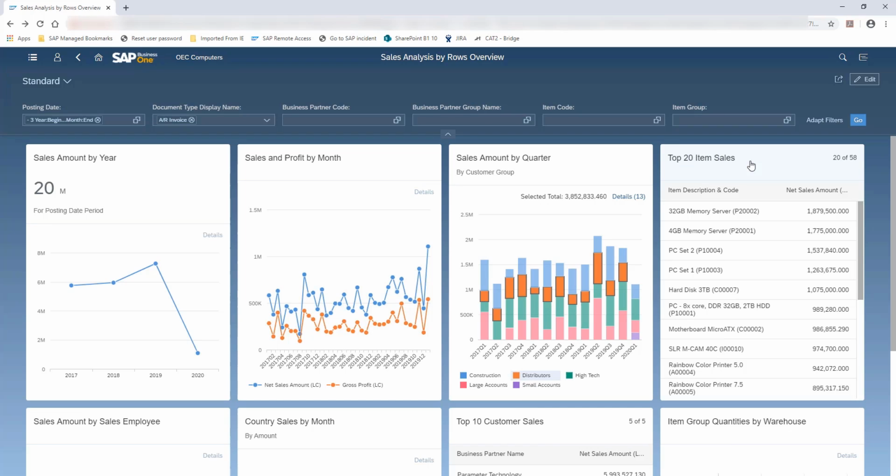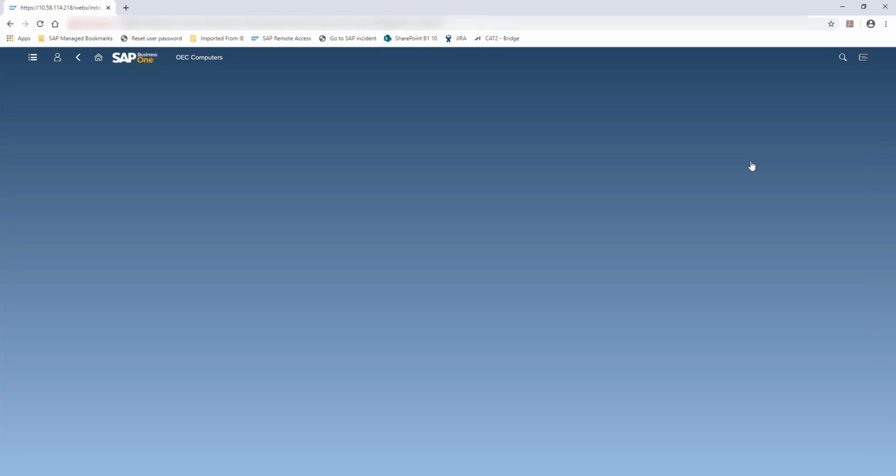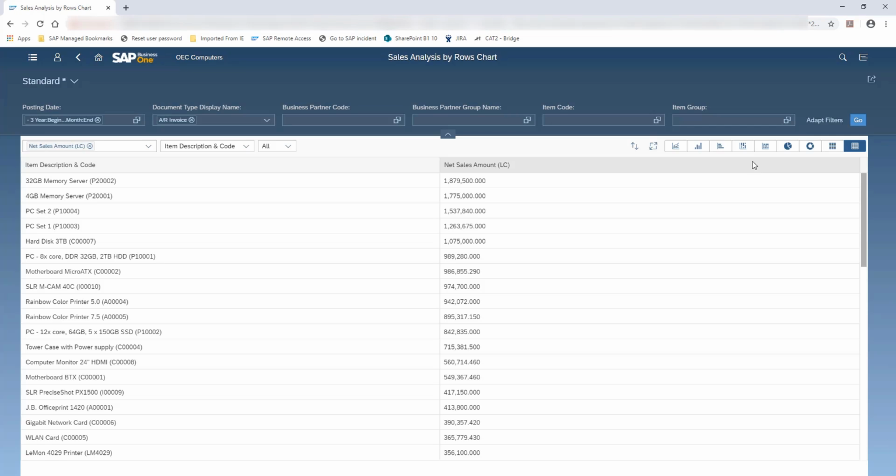And there's another type of card here, which is a table view of the chart. This particular table view is showing us the top 20 item sales. If we open up the chart from this table card, I did not show you that yet, but let's have a look at it now. Here is the chart, and this is the table view of the chart, showing us the total sales for the items in descending order. So you're seeing the top sales item at the top.